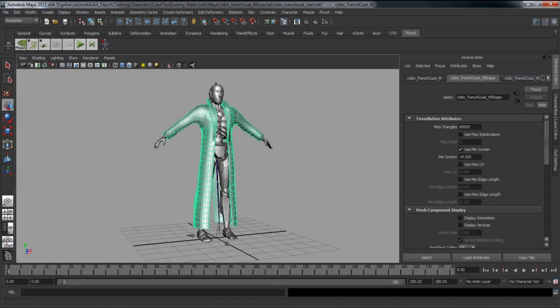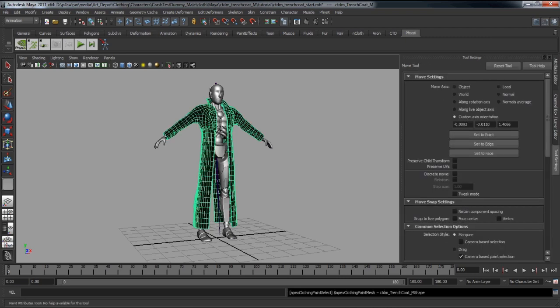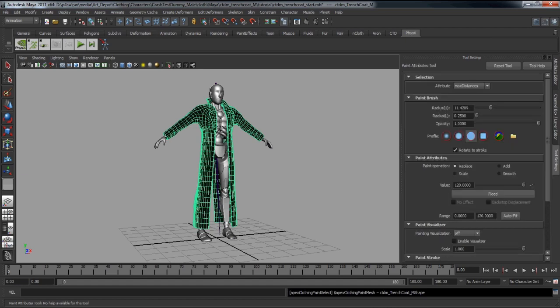With the trench coat selected, let's go to the attribute editor and scroll over to our clothing node. Under material attributes, click the paint button. This is going to take us into the paint tool. This is the same as all of your other Maya paint tools; it utilizes the same system. So the first thing we do is set the value to 0 and flood it. This is going to give us a nice clean slate to work with.